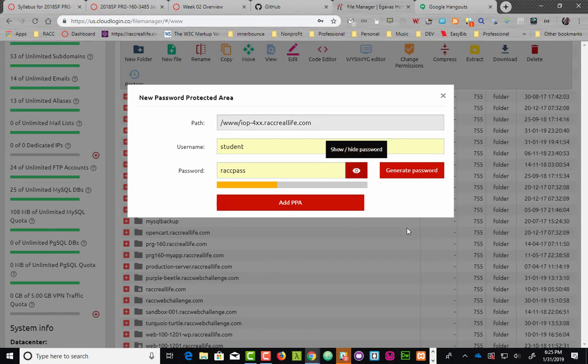Honestly, if we were doing it for a client, and they had competitors and whatever, this is how it's done. Sony had to log in this way to their website for 18 months until launch. You know what I mean? But we all use student and RaccPass, especially because I have to grade your stuff and I'm not going to chase down passwords and usernames.